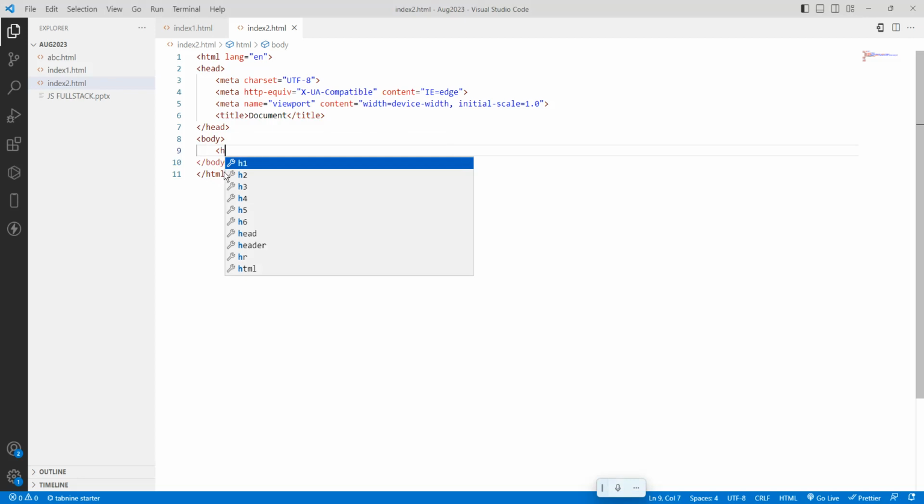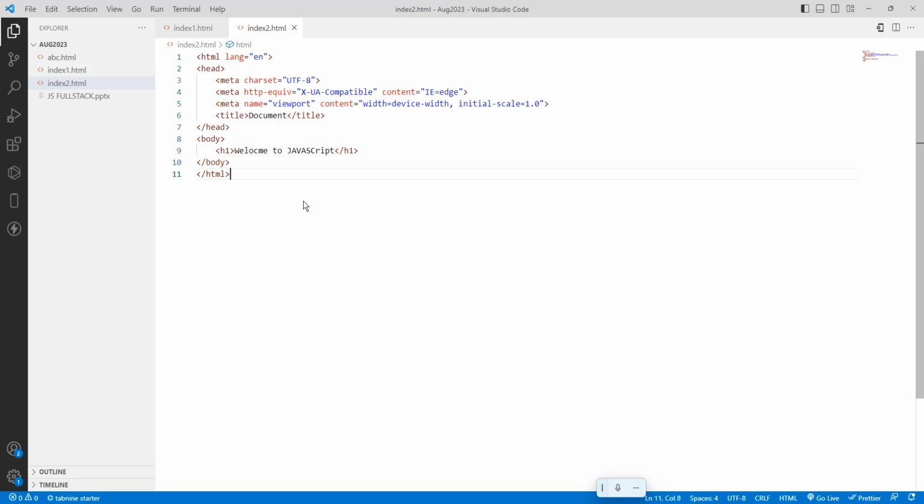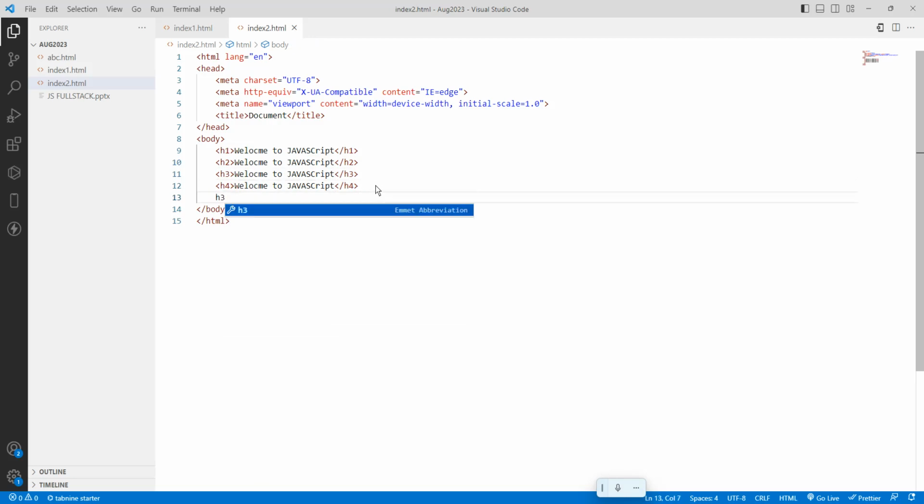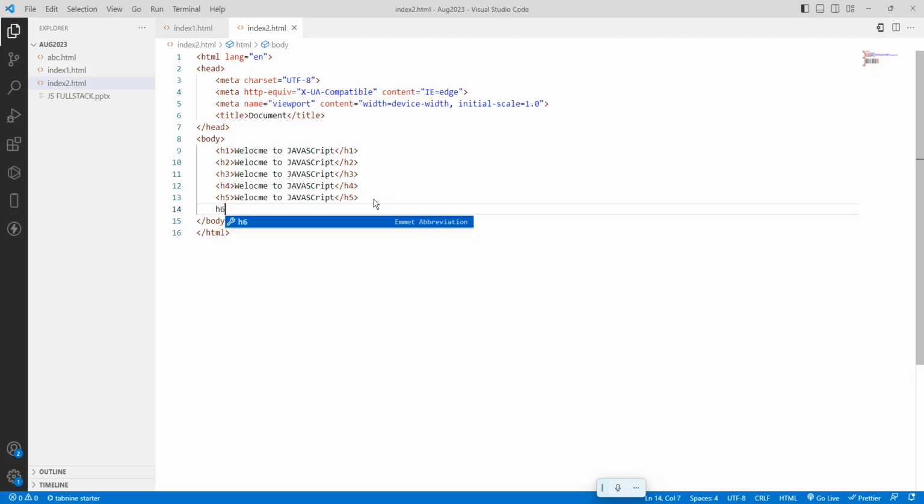So H1 start, welcome to JavaScript. Okay, so this is a program. Next, this is the H1 tag, H2 tag, same thing I will write, H3 tag, H4 tag, H5 tag, H6. So what is the difference here?